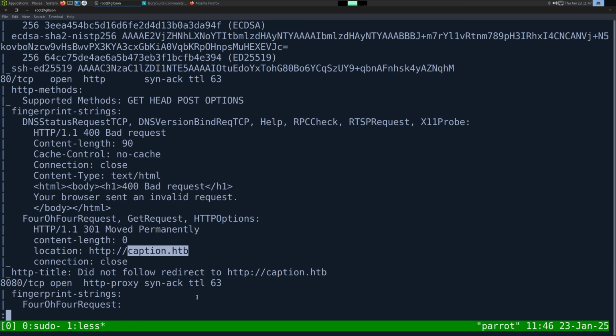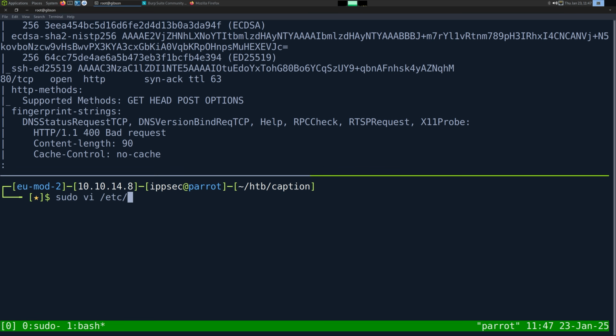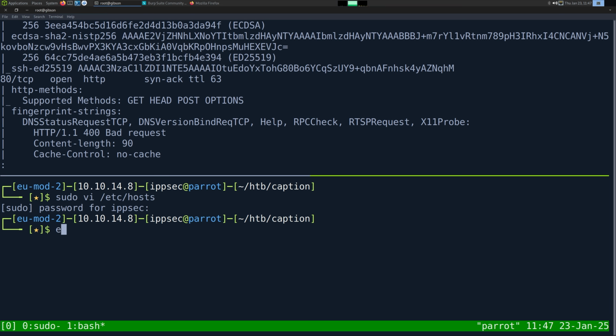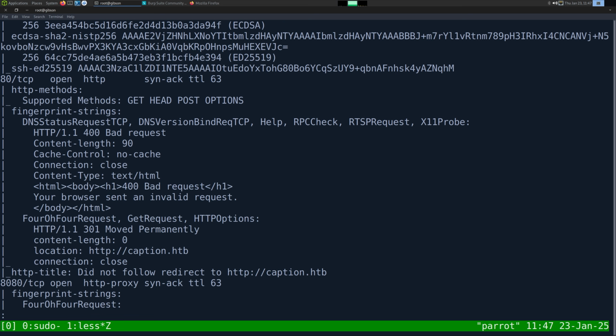So we can go ahead and add this to our hosts file. So let's do a sudo vi /etc/hosts, and then we can add 10.10.11.33 caption.htb. Save that. And let's look at the last one.